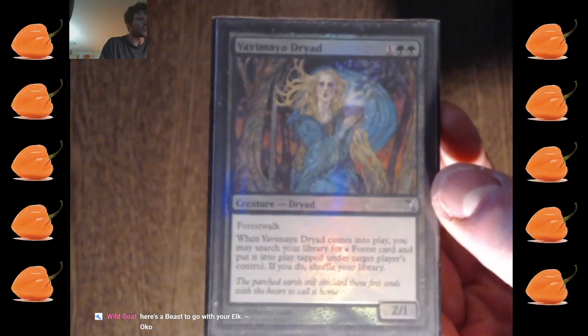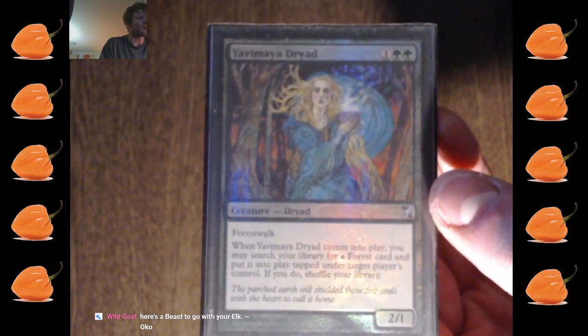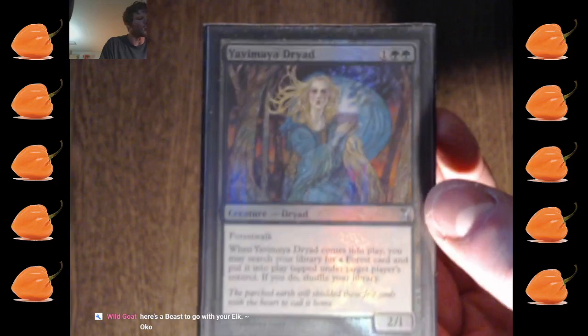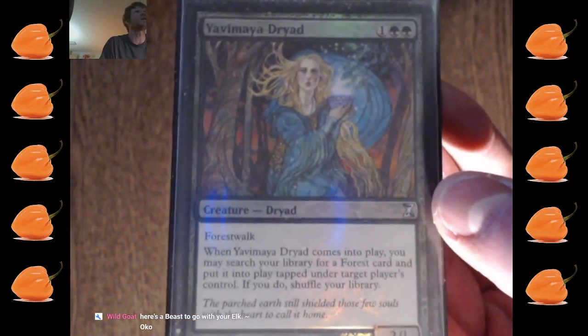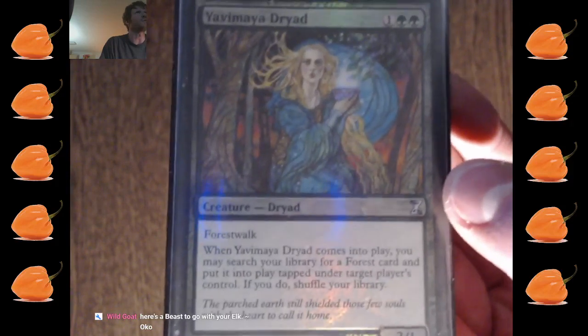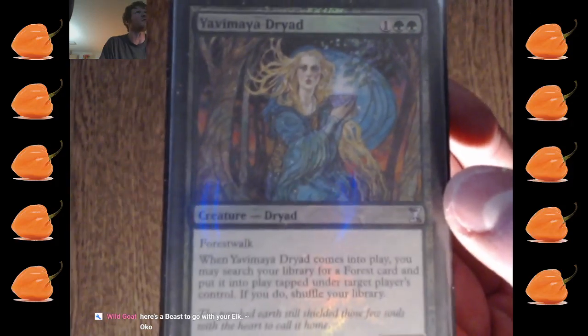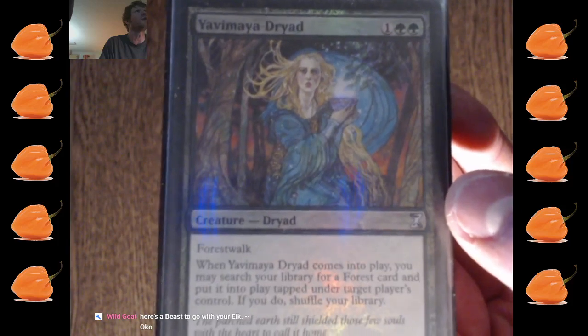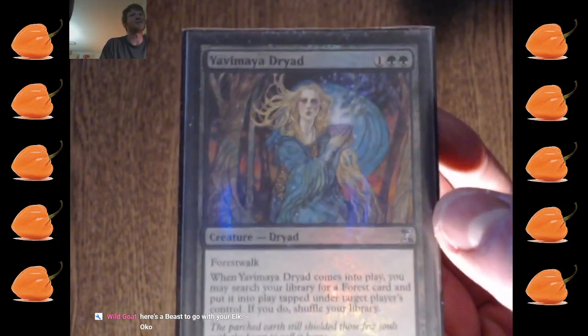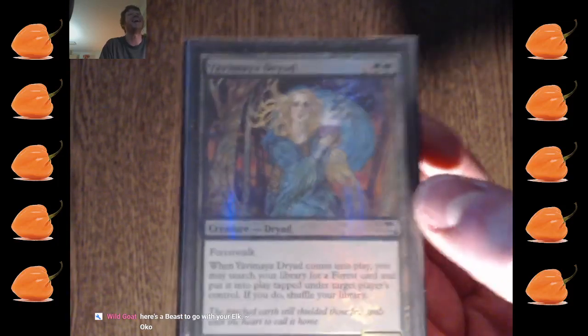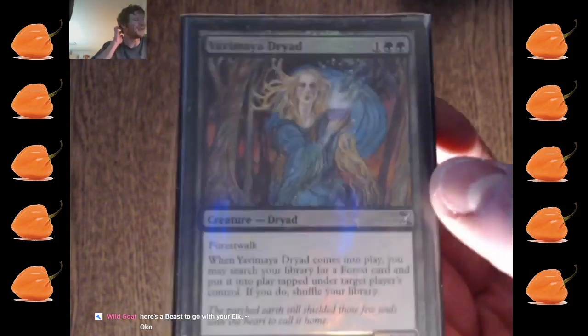It is a 3-mana Dryad that's a 2/1 with Forest Walk, and it says when Yavimaya Dryad comes into play, you may search your library for a forest card and put it into play tapped under target player's control. If you do, shuffle your library. Here's a beast to go with your elk. That's actually pretty good, Wild Goat. I didn't even think of that.